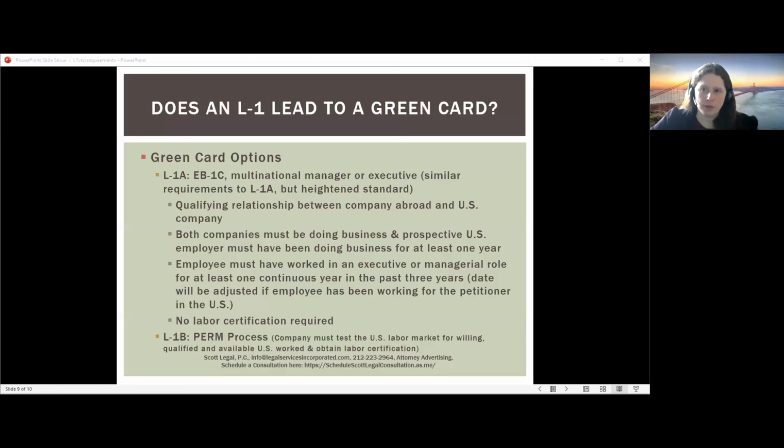And then additionally, you don't have to engage in the labor certification process where you test the US labor market to see if there's any willing, qualified, and available workers for the job. You can skip that entirely and just file the I-140 petition with proof of the qualifying relationship, that the companies are doing business, and proof that you held an executive or managerial job abroad and that you will hold one or have been holding one in the United States, and that the company can pay this wage.